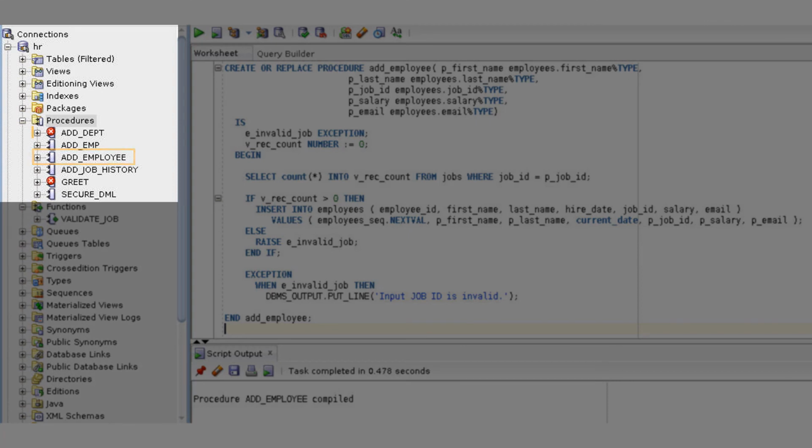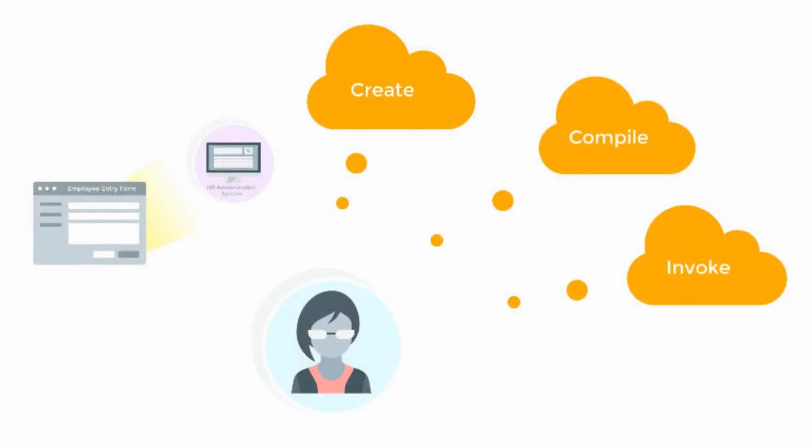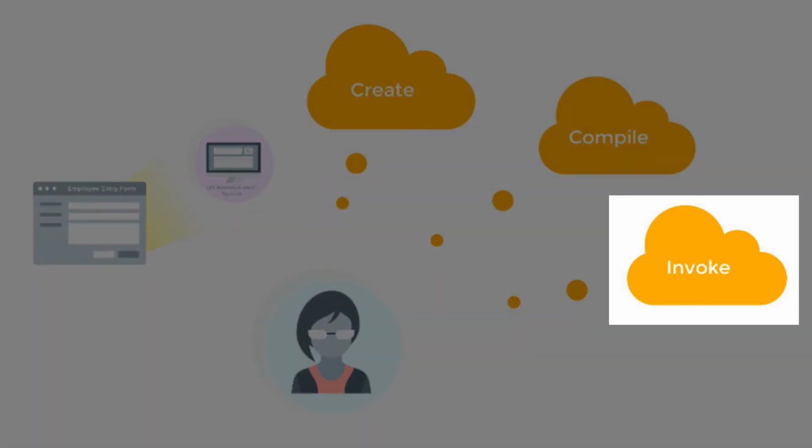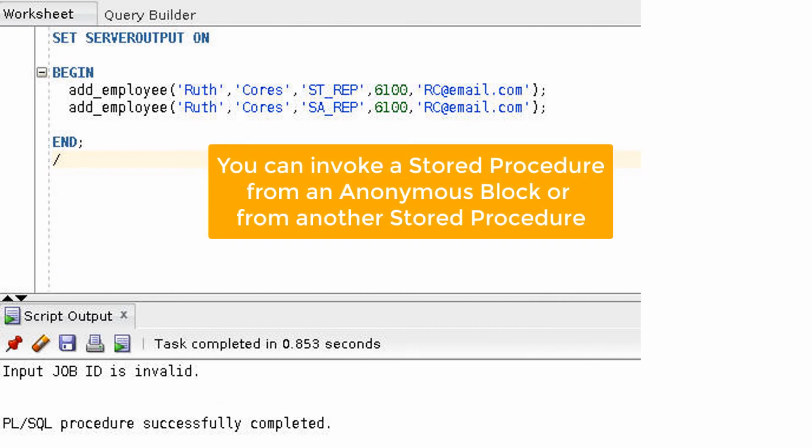If the procedure is compiled with errors, then the red cross mark is displayed against its name as shown on the screen. Now that the stored procedure is compiled successfully, you can invoke it as many times as you want to insert employee records in the HR administration system. You can invoke the stored procedure either from an anonymous block or from another stored procedure.